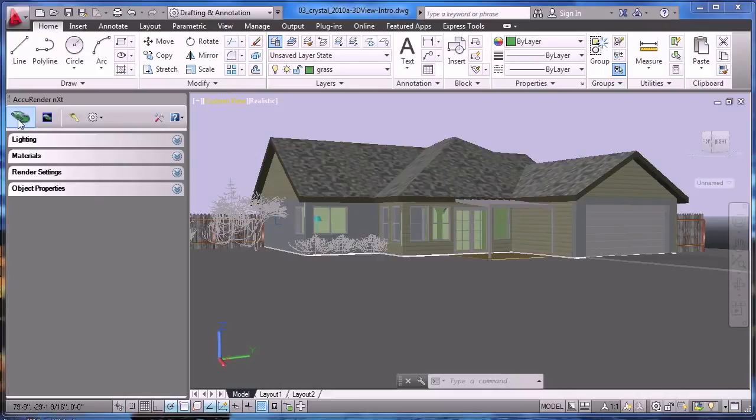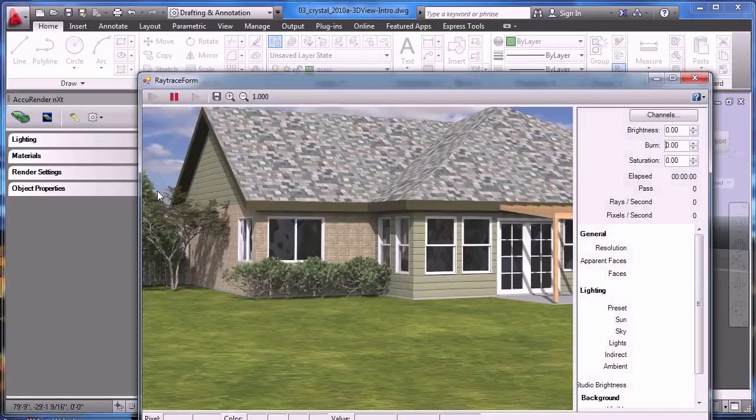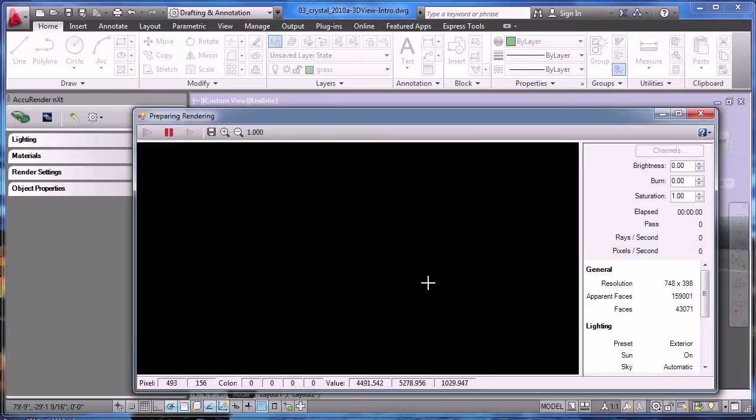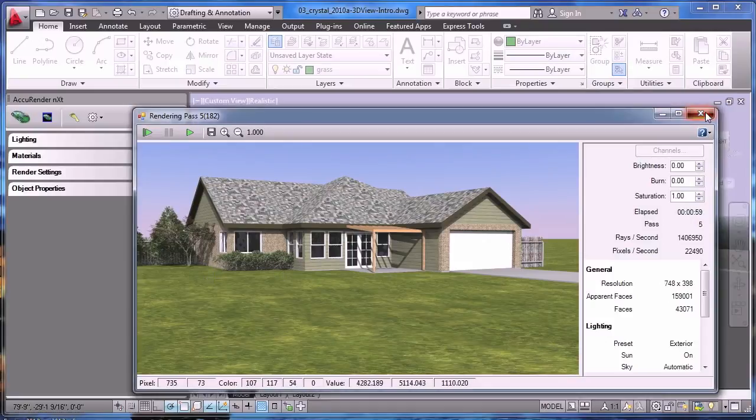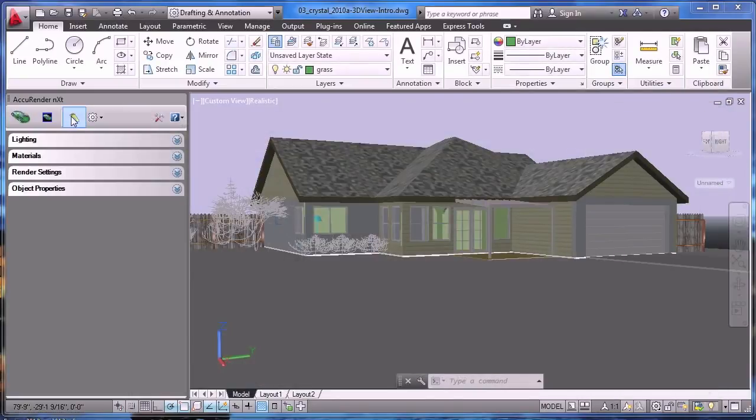We've assigned our materials, our lighting, our plants, and even used the standard AutoCAD camera to create our view. Now let's click the green race car to start our rendering. Depending on how fast your processor is determines how long your model will take to render. One of the challenges of using the standard AutoCAD camera is getting the picture centered correctly.